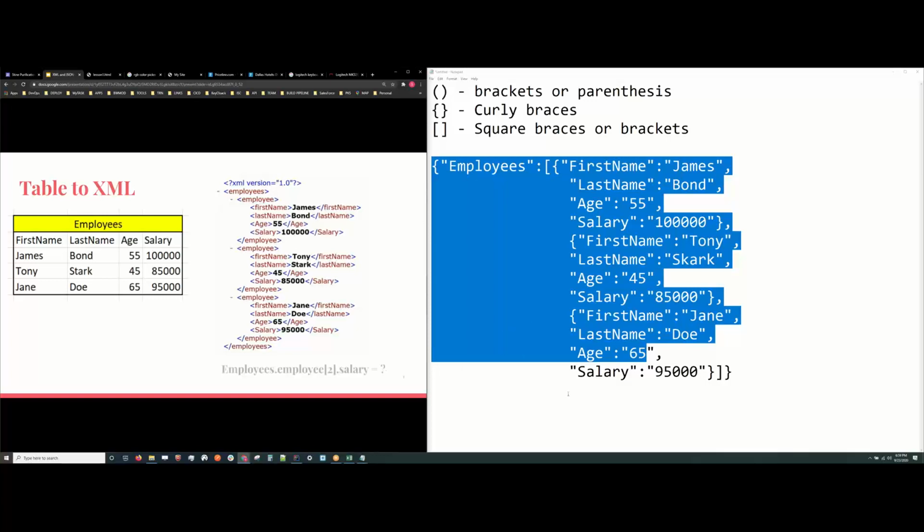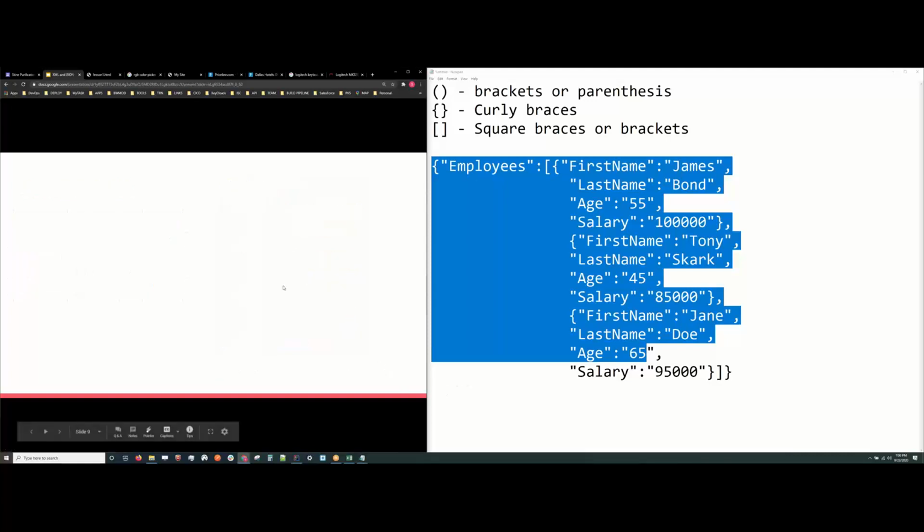And if I were to ask you, Shobuz, can you tell me what employees.employee[2].salary equals? This is a pop quiz. You don't need to know the correct answer, but if you do figure it out, then that's something. Yeah, I think it's for Tony, 85K. It will be 85K. That's the correct answer.